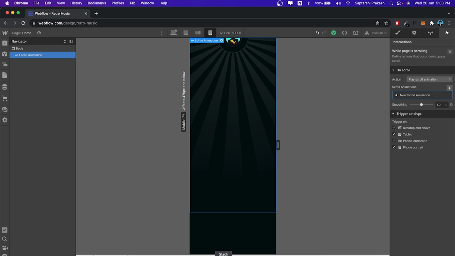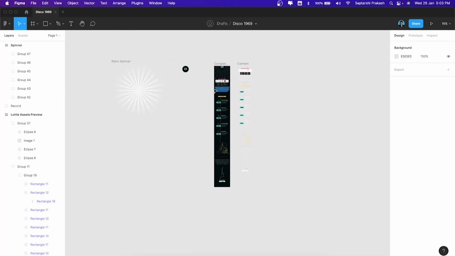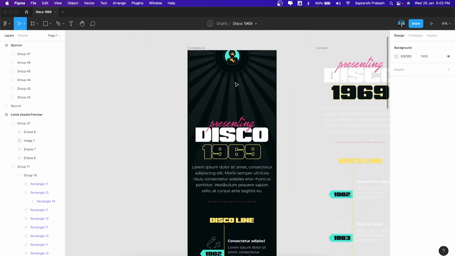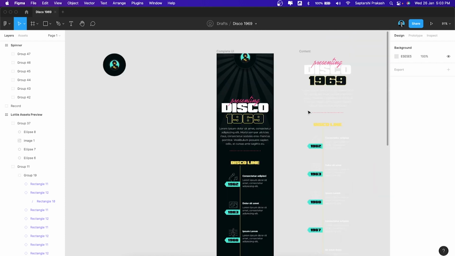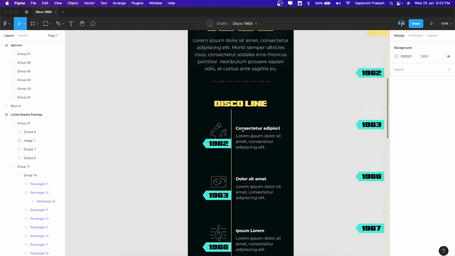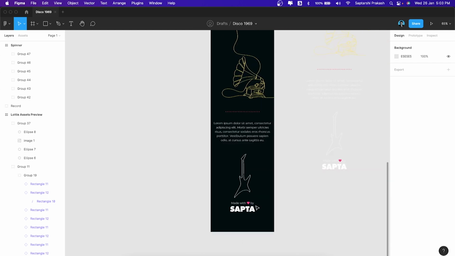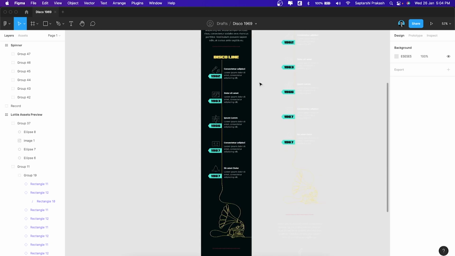So that's where we go back to Figma. I have already created some content. I will just show it. This is just sample content that I had made, imagining this is some presenting disco 1969. Since the look was retro, I just used some lorem ipsum text and made a disco line out there. Some random thing that I made, and I just put my signature as well. So that's the content.